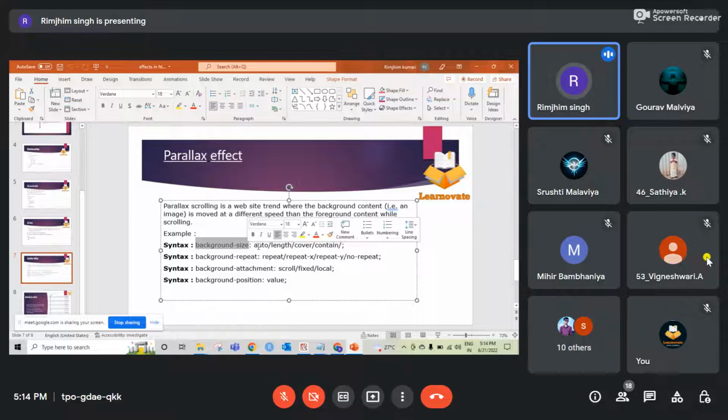For example, I can have the background size as auto, or I want it to cover my entire page, so I'll use cover, or contain, or length. I can provide any one of them, one particular parameter. For example, if I want it as length, I can pass only length for background size. And the next value which we have to make sure of is background repeat.